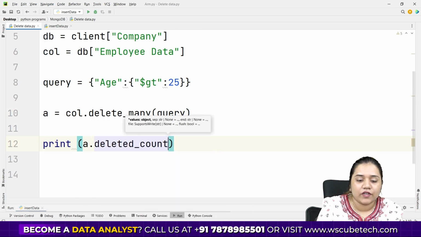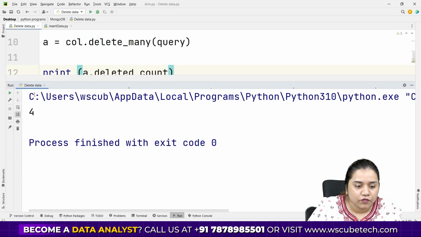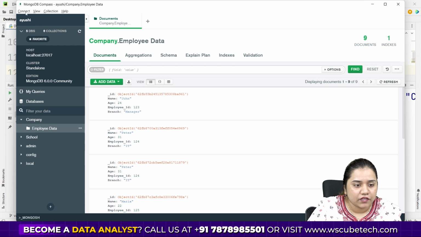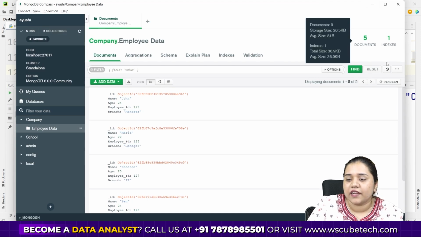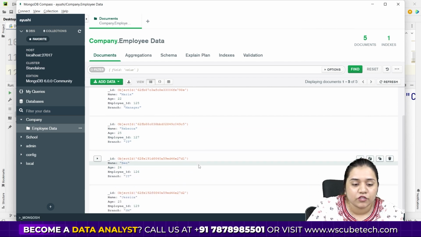That means deleted count will give us the count of the data, and let's run and see. So here 4 data has been removed. Let's go to MongoDB and refresh. I'll just click on view, reload data. Previously we had 9 documents, now we have 5 of them. That means 4 have been deleted.